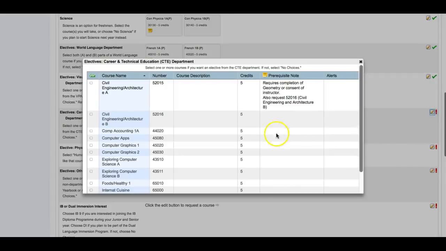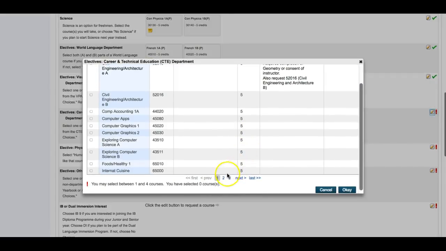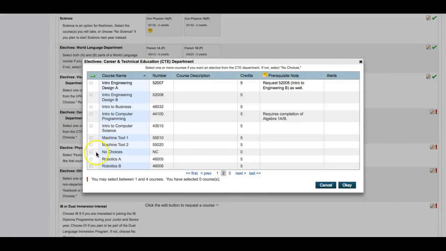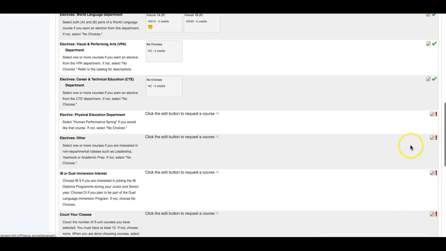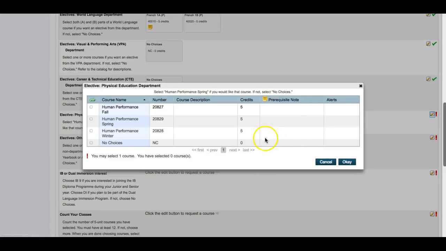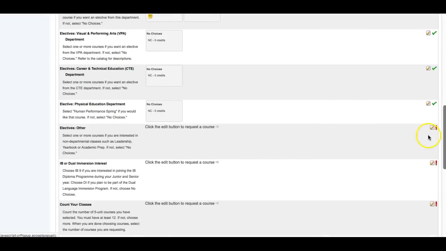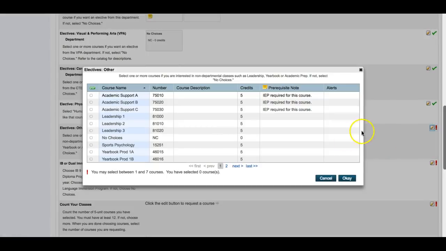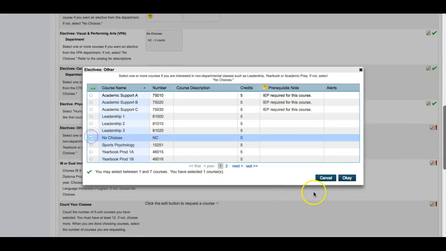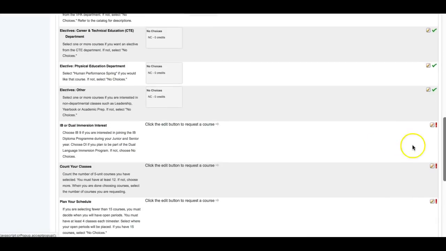You're going to see me continue to do that through these other courses, lots of amazing CTE classes, but not going to work for freshman year. So I'm going to go ahead and select No Choices. I'm not going to do any physical education electives, so no choices there. And others like leadership, for example, or yearbook, I'm going to go ahead and select no choices for those.